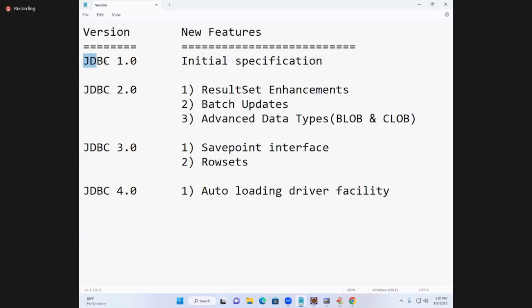Say JDBC 1.0 is the first version. New features nothing but second version onwards new features come. In the first version, total JDBC is new only. Complete JDBC is new. That is the initial specification. It's just the first specification. Okay. In 2.0, 3 new features came.